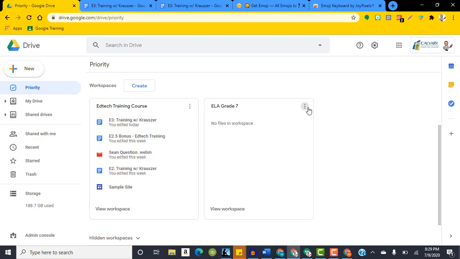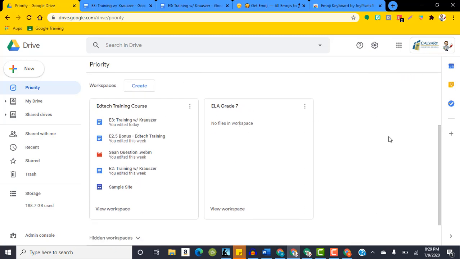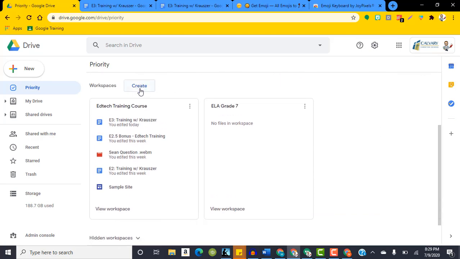So this really saves you time. So that is definitely an advanced feature. I highly recommend you start doing it if you know you're going to be working on something a lot and you want to kind of organize stuff in this way. Now, you can have as many workspaces as you want. You just have to keep hitting create.